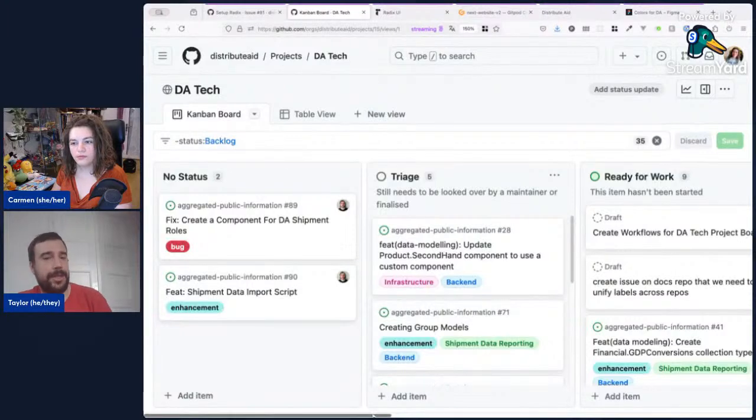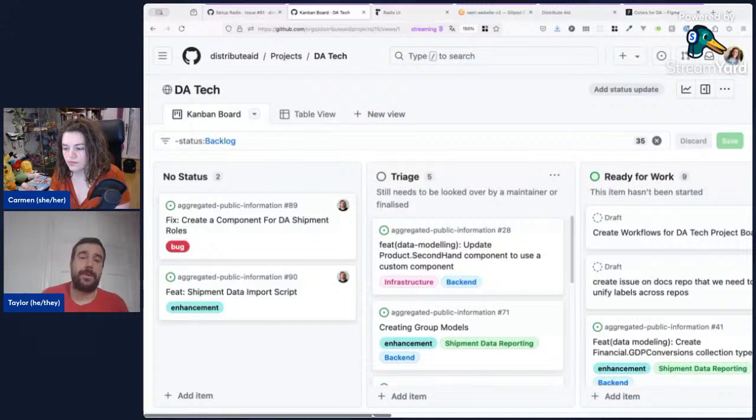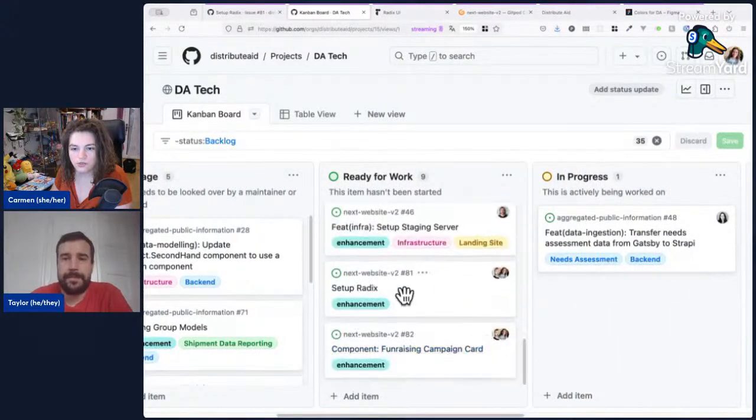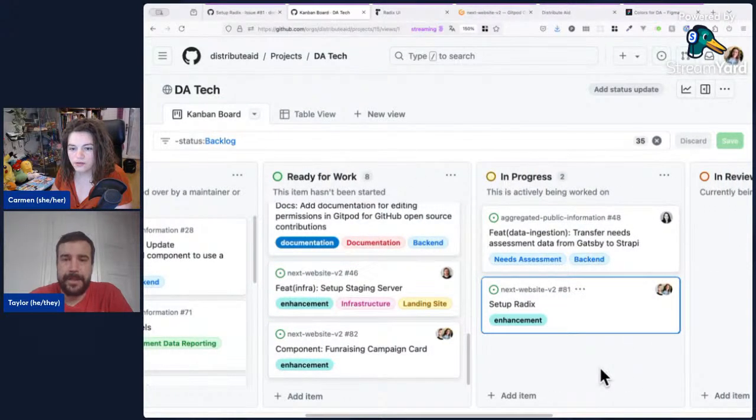In this case, I set up some issues for us. If you're making an issue just to track what you're working on, to communicate with your team members, but you're going to make forward progress, we can go ahead and put that straight into ready for work. And now that we're starting to work on this issue, we can go ahead and move that to in progress. Cool. So that's under ready for work. Set up Radix. So in progress, you said. Exactly. Cool. It's done.